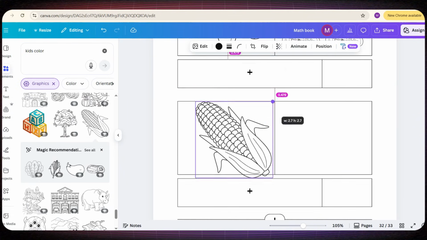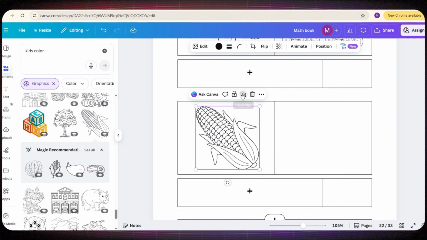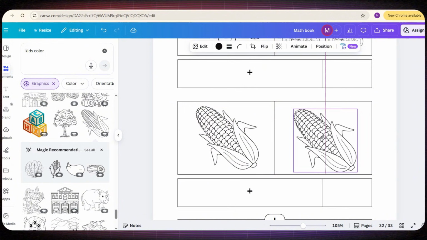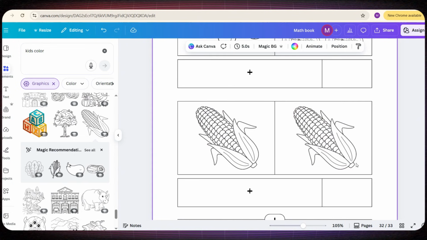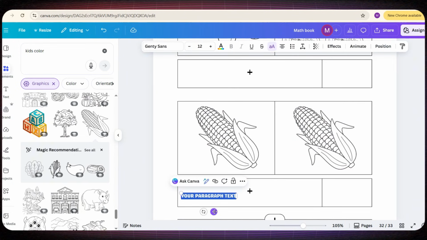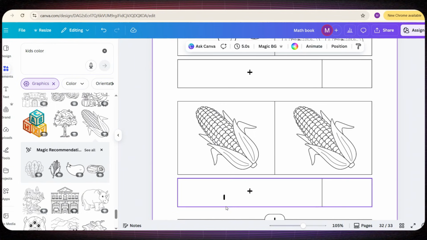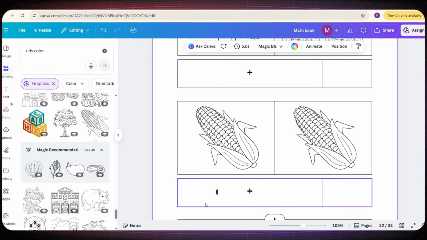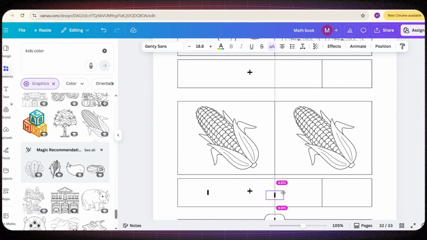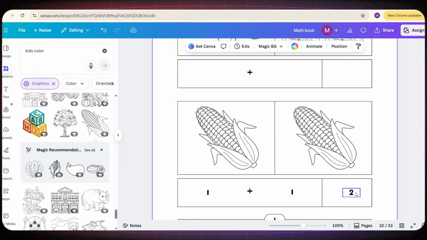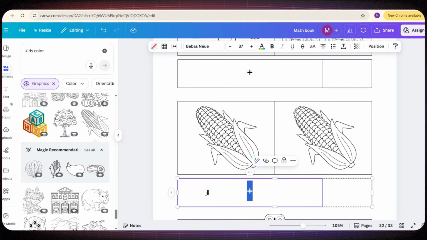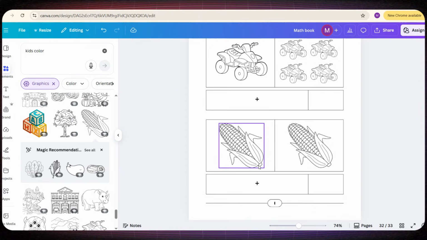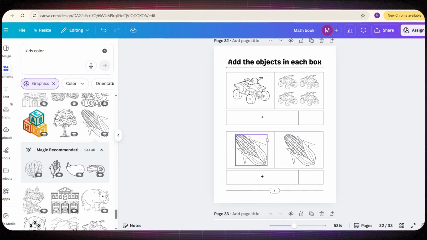Let me give you another quick example. I'll place an image of 1 corncob inside the left cell of the table on the second half of the page, and then I'll add another corncob inside the right cell. So now we have 1 picture on the left and 1 on the right. The child will count both. That's 1 plus 1 equals 2. Simple, right? The next 5 pages will follow the same exercise style, just like this one.